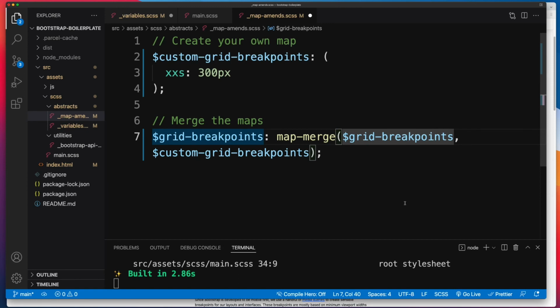And now we have a new XXS breakpoint on the front end. And the nice thing is the way Bootstrap has set up their Sass functionality, wherever they currently use any breakpoints, so for the grid or for padding or for margin, you can now use this new XXS breakpoint straight away.